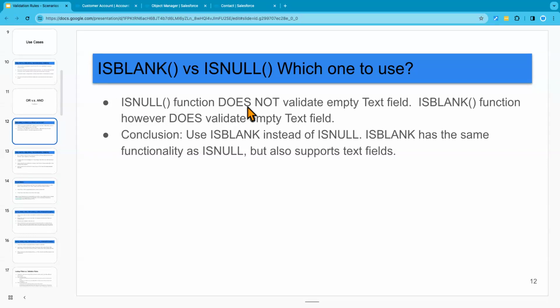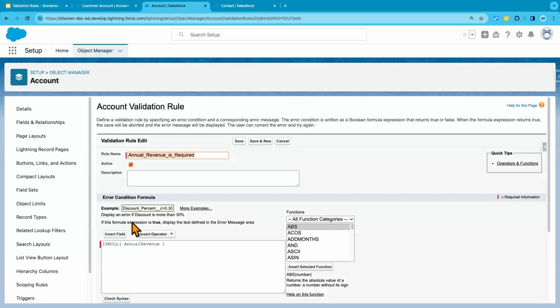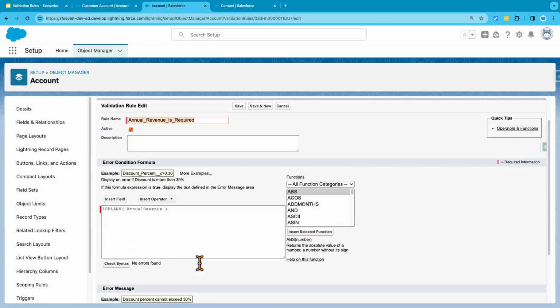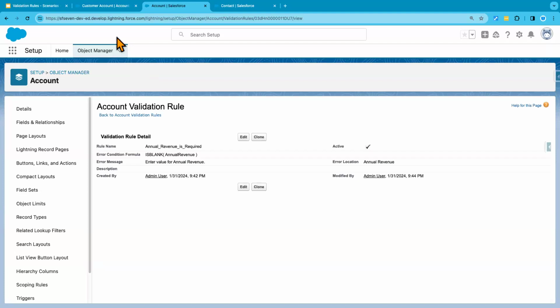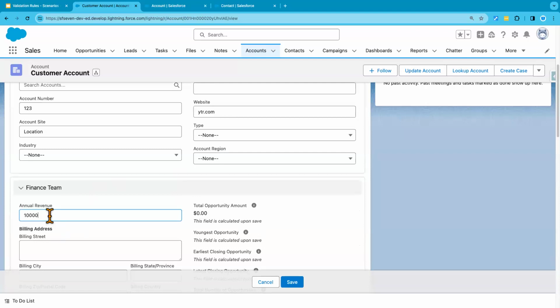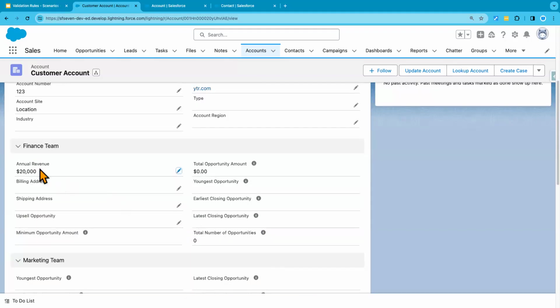So to respect the best practice, what I will do is go back and instead of using this ISNULL, we will use ISBLANK. Check syntax. Everything's good. Save. Come back to the record. I'm going to try to erase this amount and try to save again. So ISBLANK is working, just like the ISNULL did for this field data type.